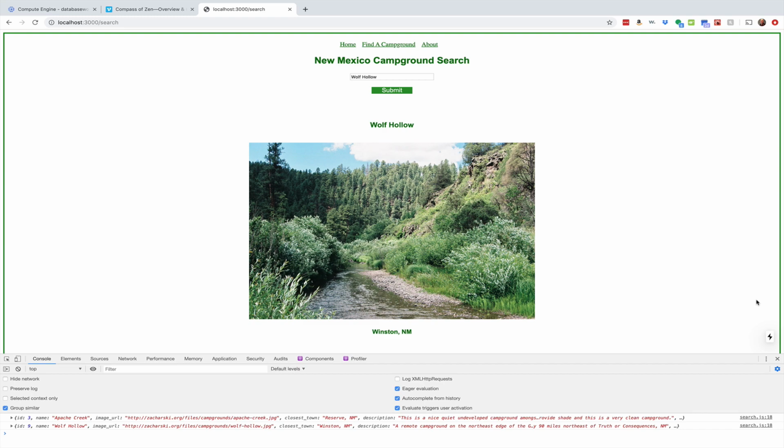Now let's go ahead and deploy it to at least the back end on our server in the cloud, test it, and then we'll get everything working there.